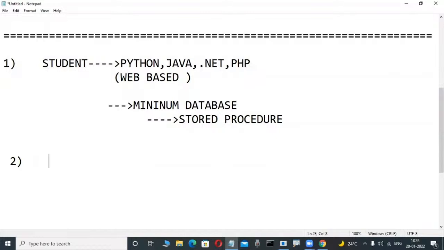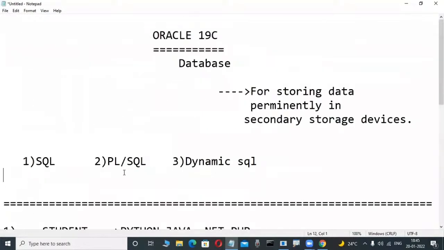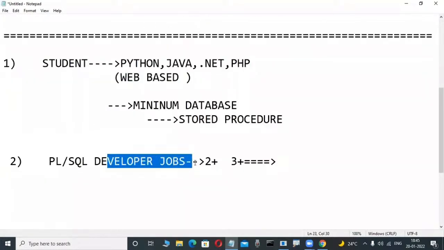Then those persons apply to companies for PLSQL developer jobs, which do not require knowledge of Java, .NET, or front end. Non-technical persons without very good programming skills, with a gap of 2 or 3 years, maybe, are learning this course only for PLSQL developer purposes. Many people are learning this course from me.